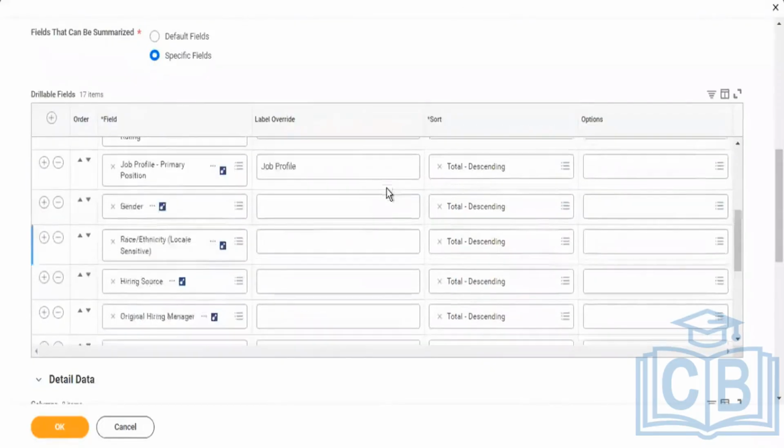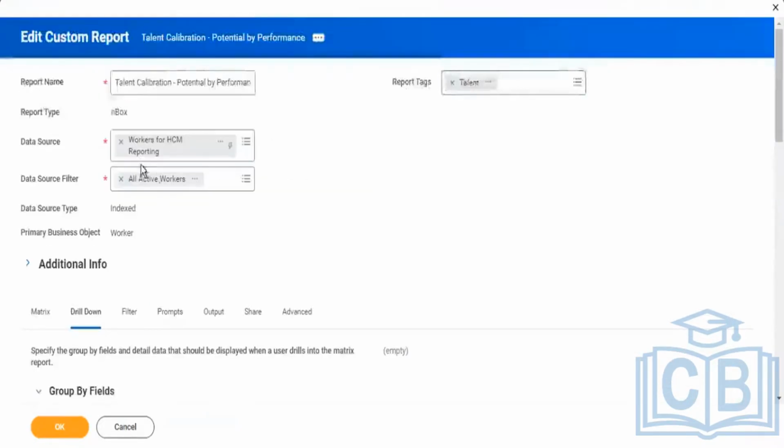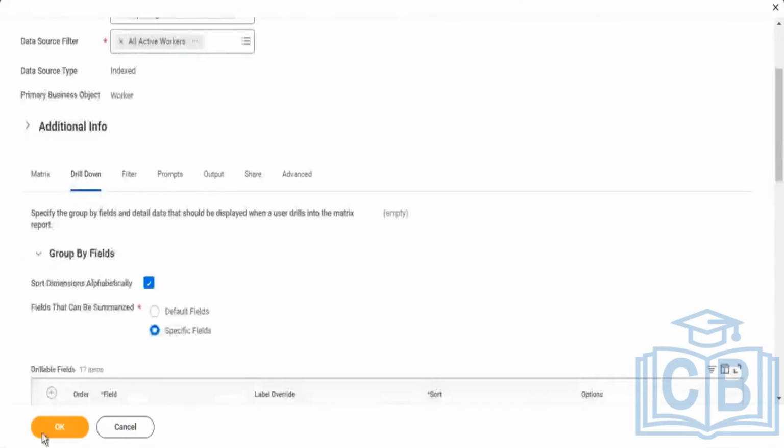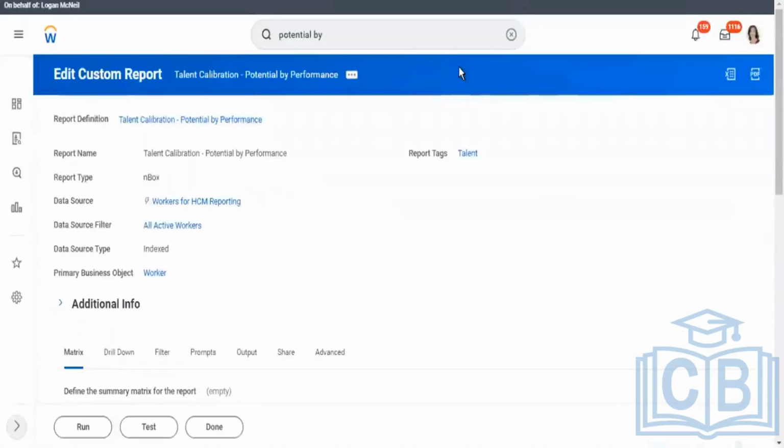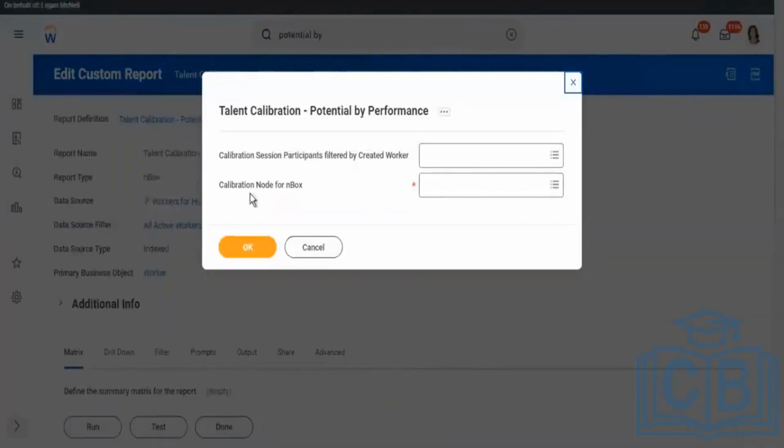This is a Workday delivered report, right? This is a custom report. There's a Workday delivered report called Performance by Potential. Workday has delivered some 7 or 8 reports, like Performance by Potential and Performance by Compa-Ratio, but this has been copied. Run it. Obviously, I don't think there's any performance data.